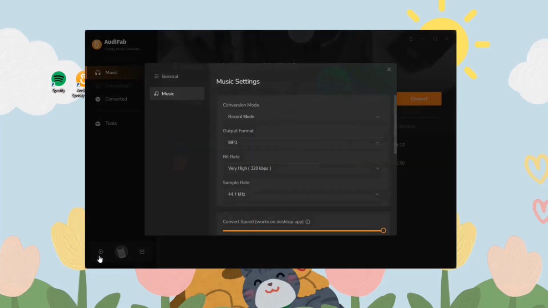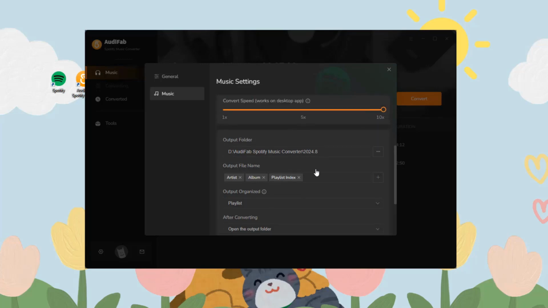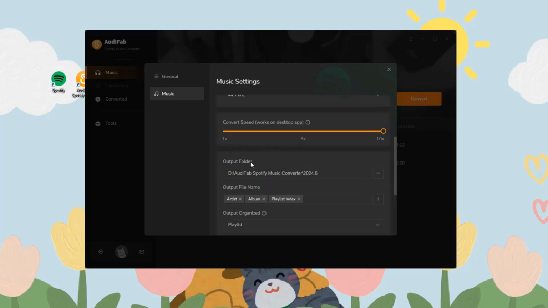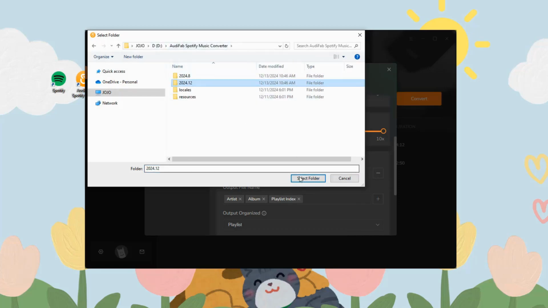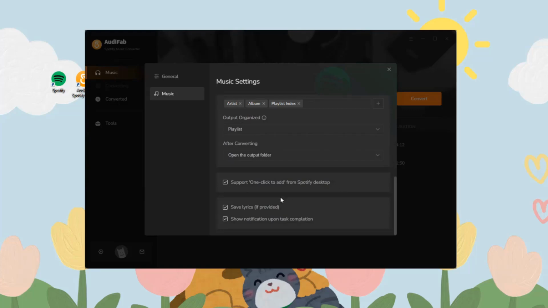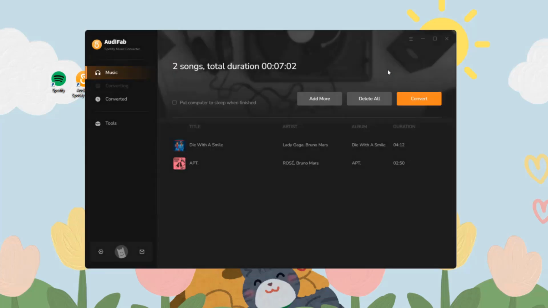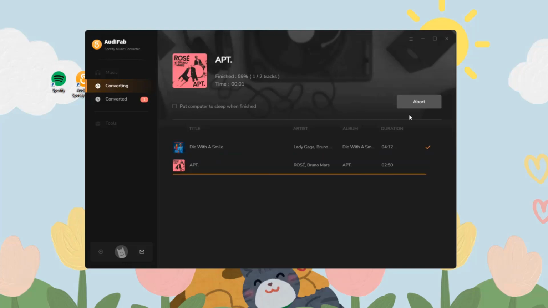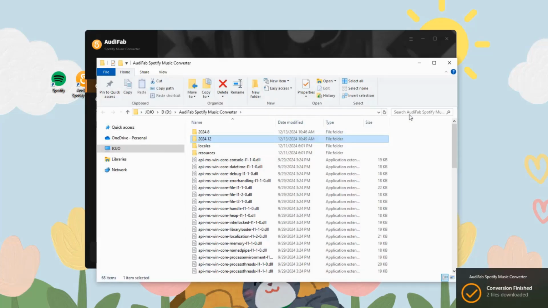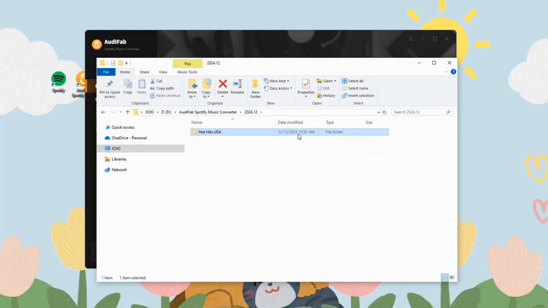Click the Settings button to choose your output format, such as MP3, AAC, FLAC, AIFF, WAV, or ALAC. You can also adjust output quality and output folder. If needed, tick the Save Lyrics option for karaoke or other uses. Close the settings window and click Convert to begin downloading. Once done, you'll have your Spotify songs in MP3 format, ready to import into Serato DJ.